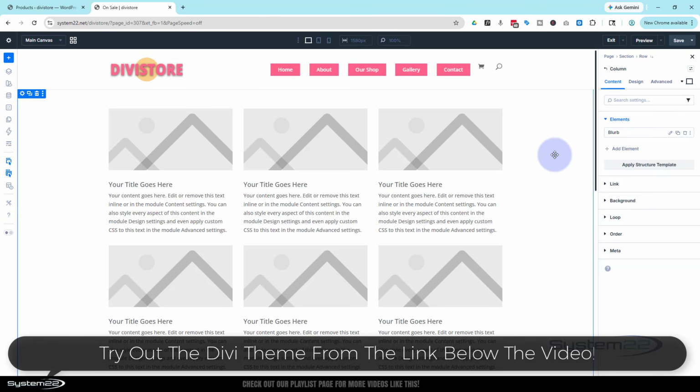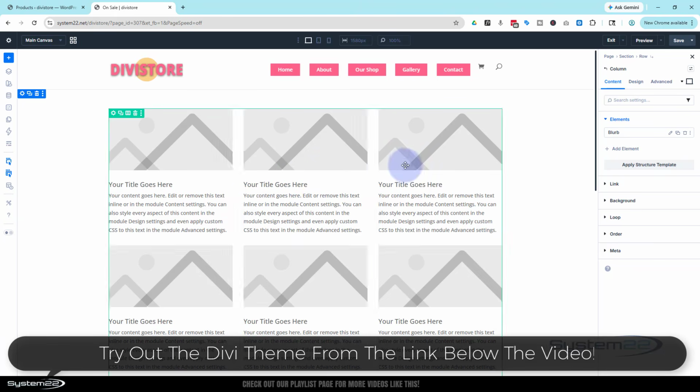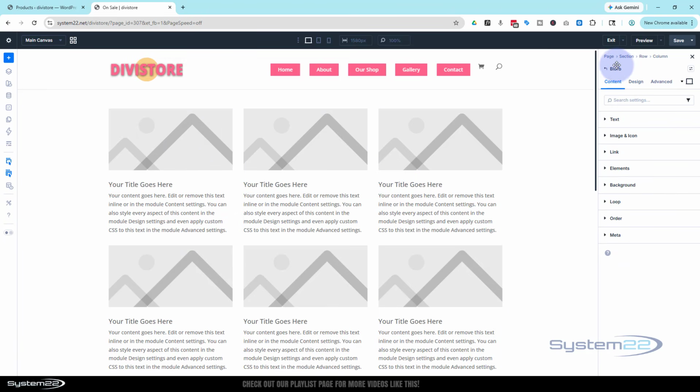But obviously, it's not displaying what we want. I want my products in here. I'm going to have a title and I'm going to have a price. That's all I really want with mine. So you can click on any of these blurb modules. It doesn't matter which one. As you can see, it's taking us to the blurb.